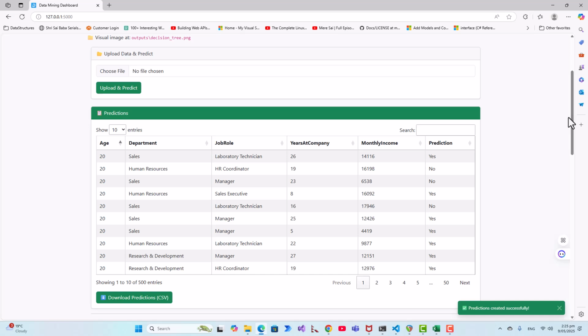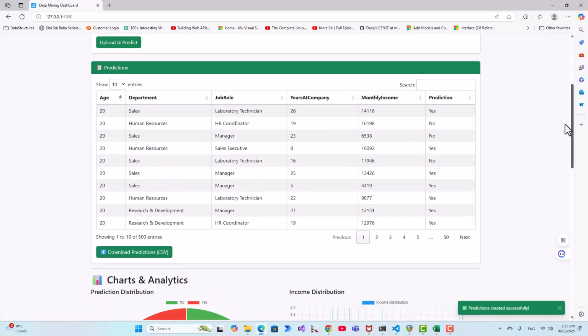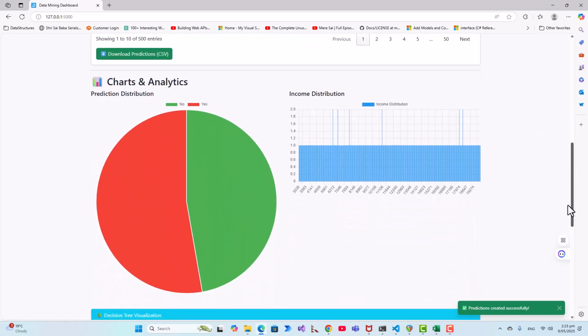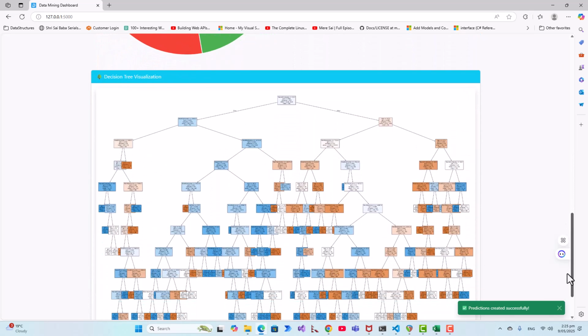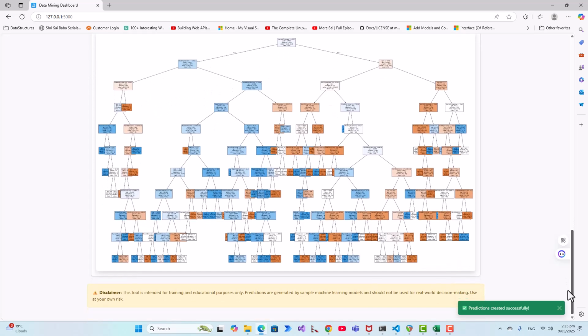So this has now created the prediction, which is the attrition, depending upon the file that we have trained. You can download the predictions, and you can see the charts which show you the prediction distribution and also the income distribution, and the decision tree, which is just taken from when you were training.